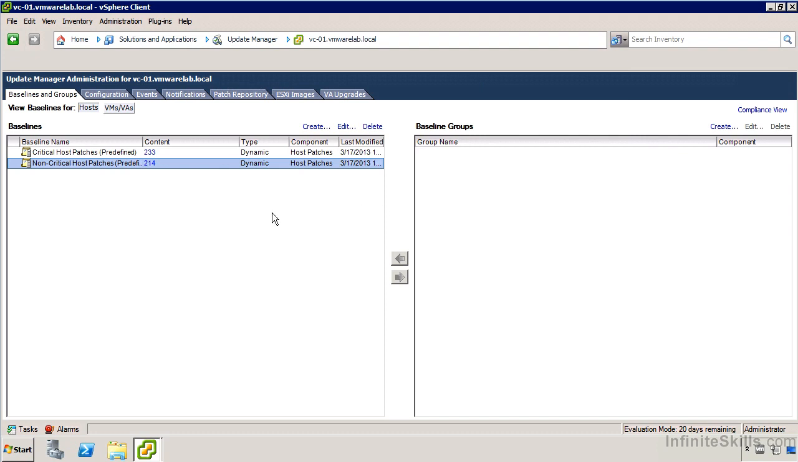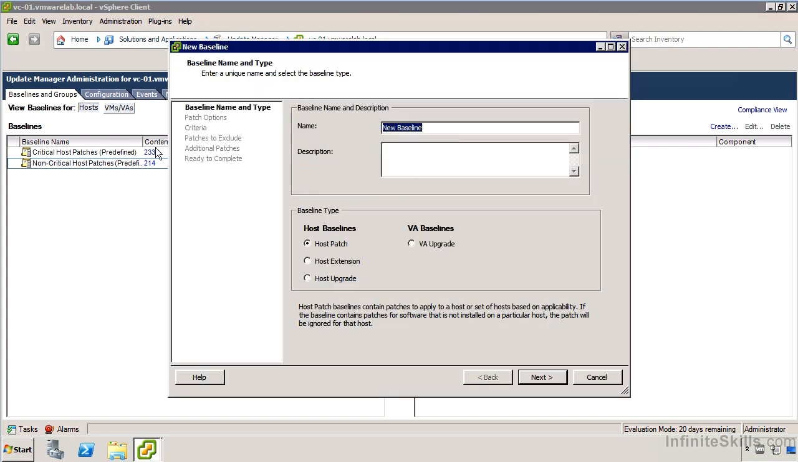So in this case, I want to create a static baseline or a fixed baseline. I want to list the explicit patches that I've tested. These dynamic baselines are great, maybe for my development and test environments. They just send everything there, and then I can get an idea as to which patches may or may not cause me problems in the future. So I'm going to call this one tested and approved updates.